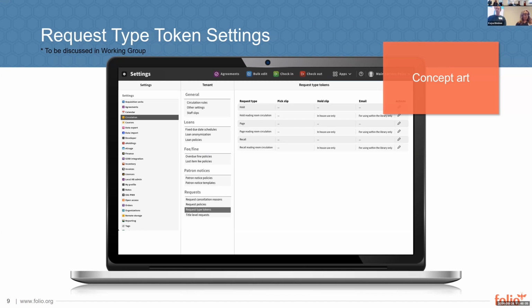Some of this work is not specifically tied to reading room circulation, but it is things that we need to have this workflow working. Right. So that's why we're testing them as well.